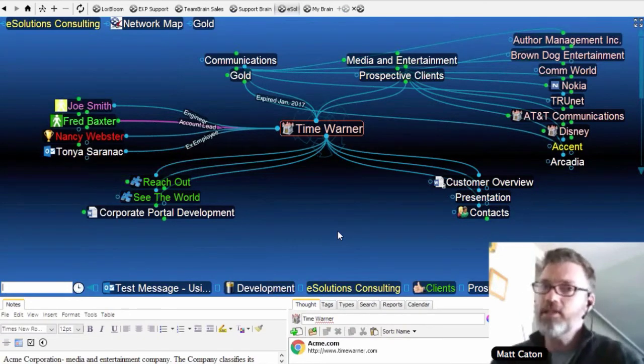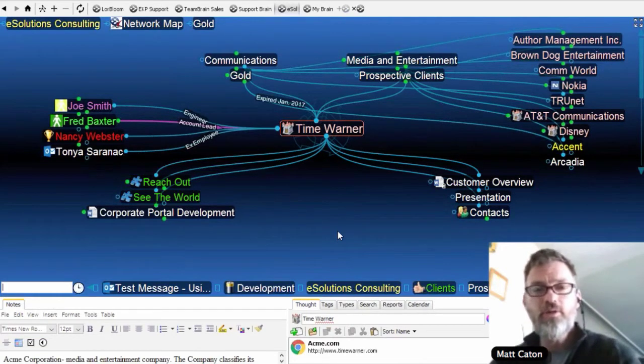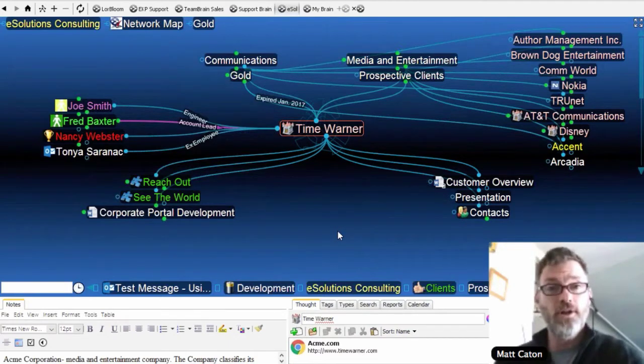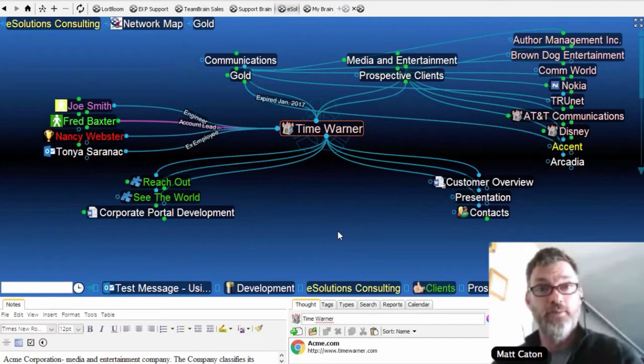Now, I'm going to be skipping over some of the basics behind creating a brain today. We're really talking about some of the more advanced or specific features of file management. But really quickly, if you're new to the brain, it's important to know that pieces of information in the brain are what we call thoughts. Thoughts are the building blocks of the brain you create.